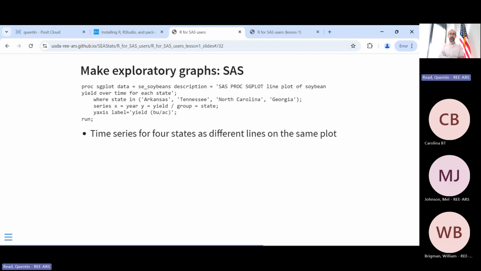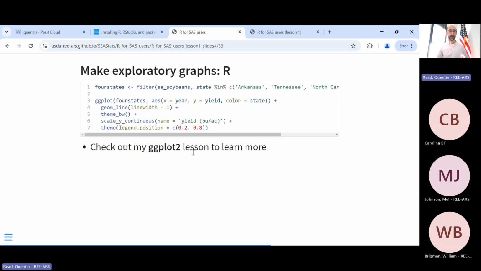The next step in the process is to graph the data. Let's say we have soybean yield over time and we want to see if it changed over time. You can make a time series plot, like a line showing the trend over time in the data. In SAS, you can do that with proc sgplot. How are we going to do it in R? The code is a little bit complicated because it uses a package called ggplot2.